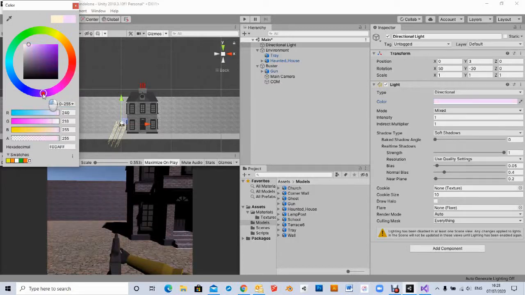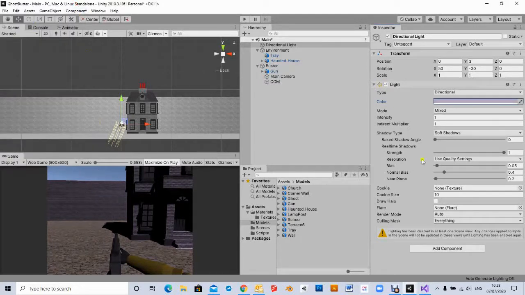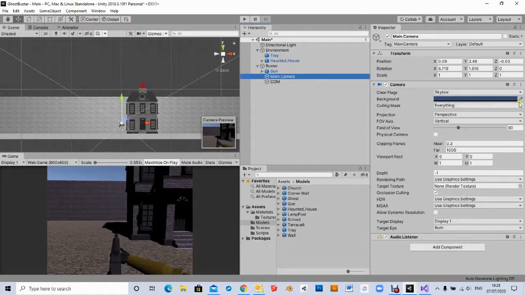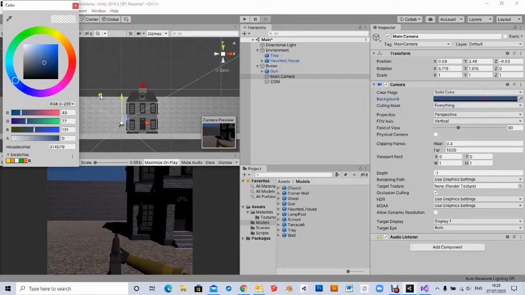Nighttime, yeah, that looks pretty good. So it's a nighttime. Right, it's even darker. Lovely. And we don't really want a bright sky there. So the camera. So we won't have a skybox there. We'll have a solid color. And our solid color we can choose here.